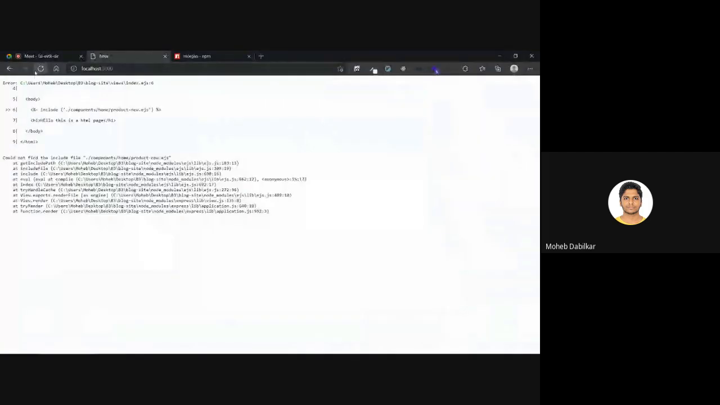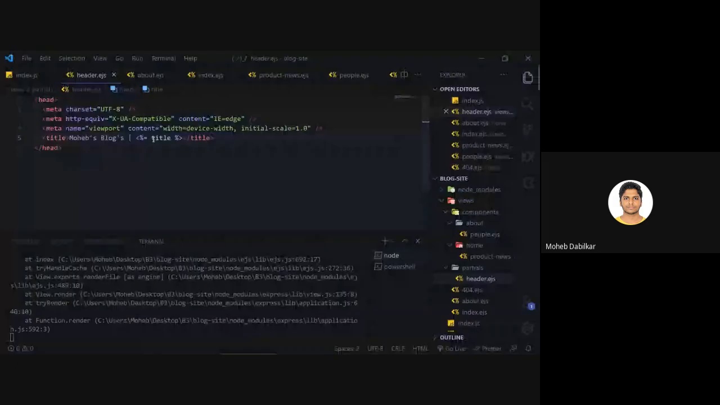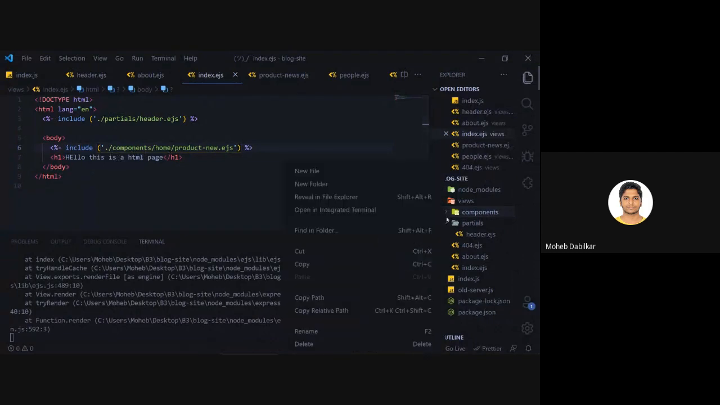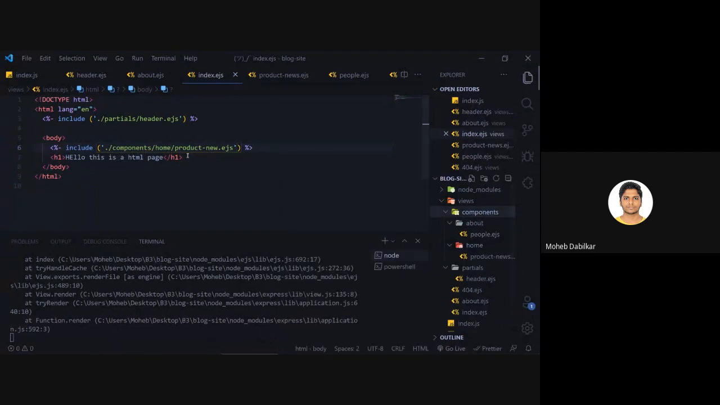Now if I try and refresh it, okay, so it says it cannot find the include file. Okay, so let's just go back to this. Components, and then in here we have home, and then we have product news, right? So product-news.ejs file. Now it should be doing that for us, but somehow it is not working. So what can be the problem?